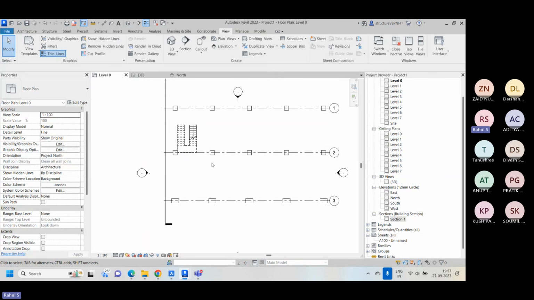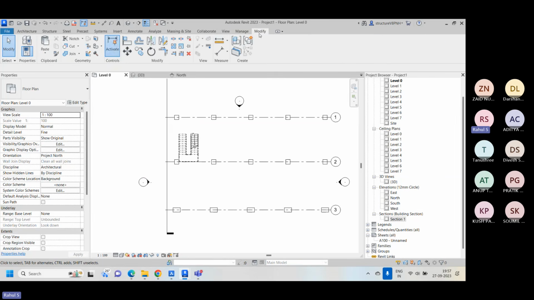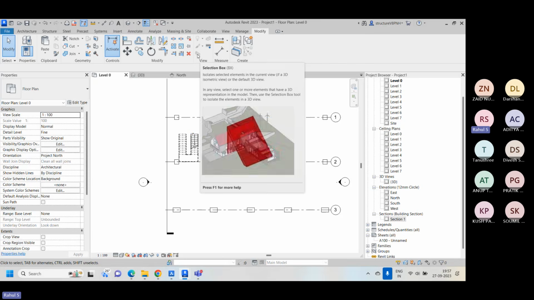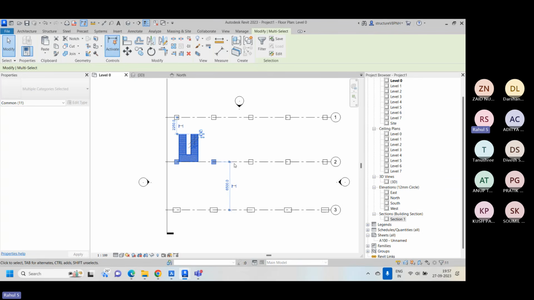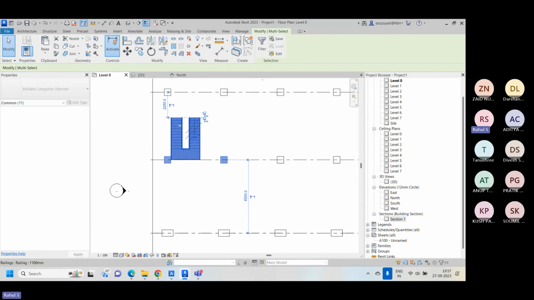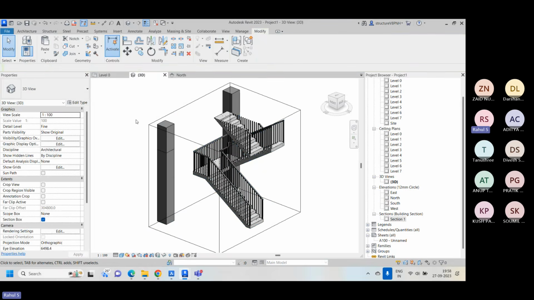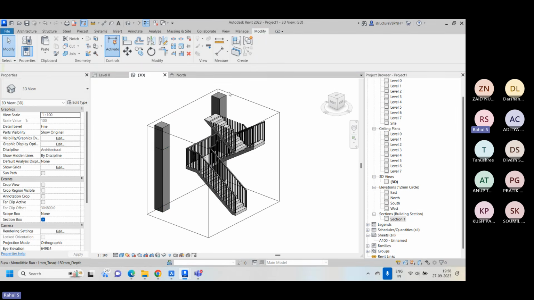So what you need to do is go to the Modify panel, where you can find this section box. Right now it is not enabled. How to enable it? First you need to select the area that you want to view. Right now I have selected this staircase and two columns. Now you can see this section box has been enabled, and if you click on it, you can see in the 3D environment only the two columns and one staircase.